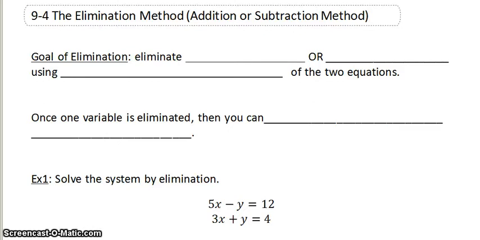Alright, we're skipping to section 9.4. We're going to come back to 9.3 later. I just like this order better because we already did the graphing method, we did the substitution method, and now we're going to learn the elimination method.